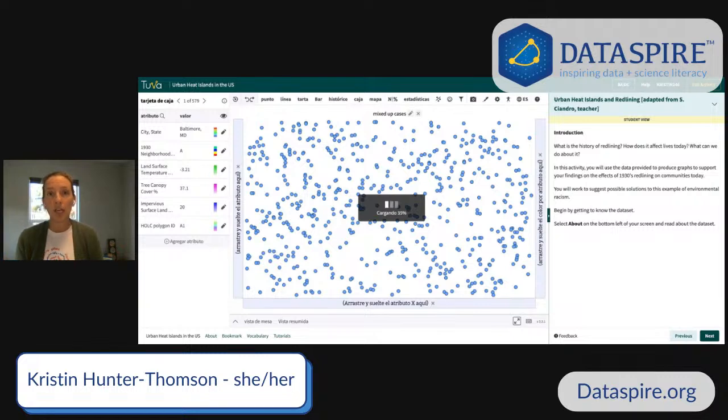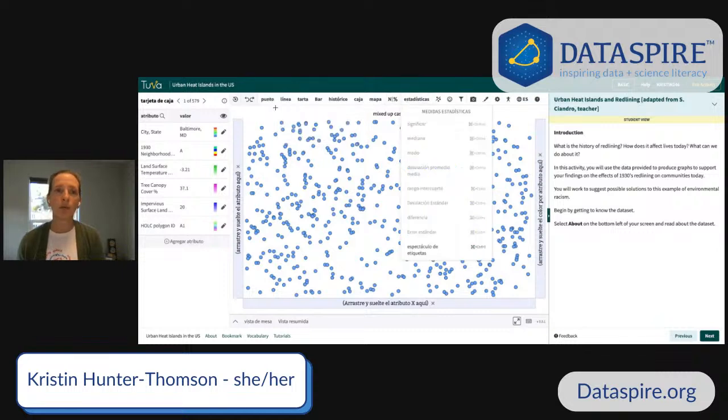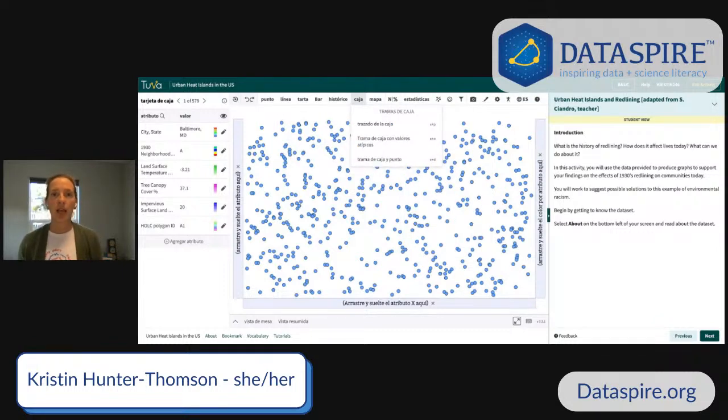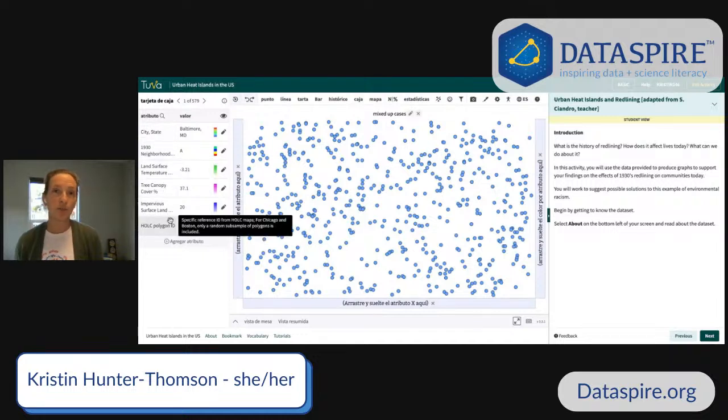So as students are jumping in to work with the data, all of the surrounding bits, like asking you to drag and drop your variables, your attributes over to the axes, the kind of instructional surround and what we call the different graph types and the different features, can be translated into Spanish. And that's a huge first step. But we also have the names of our attributes and the values in them and the instructions that the students are working through.